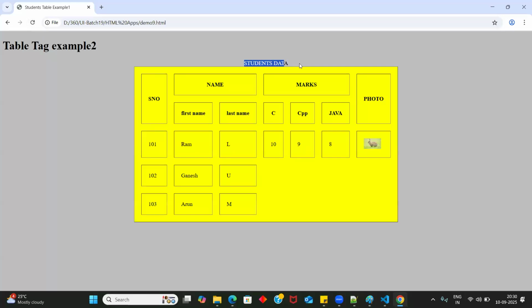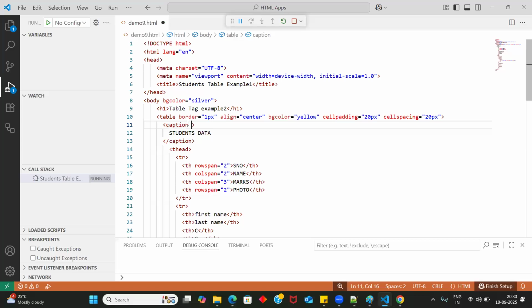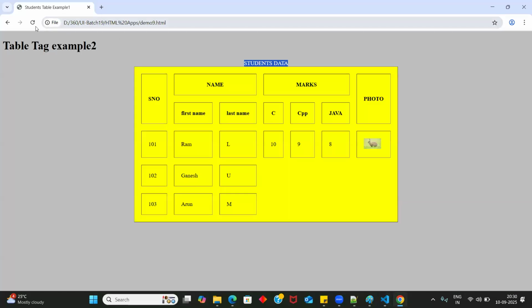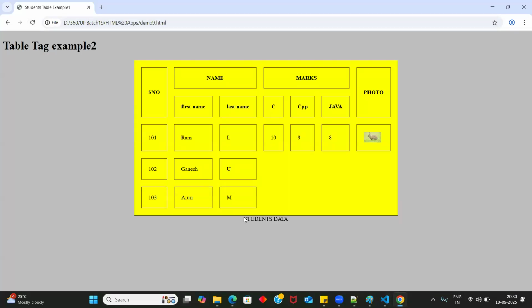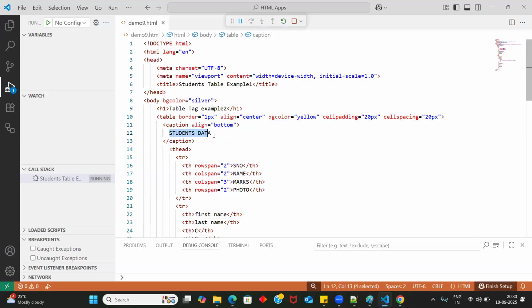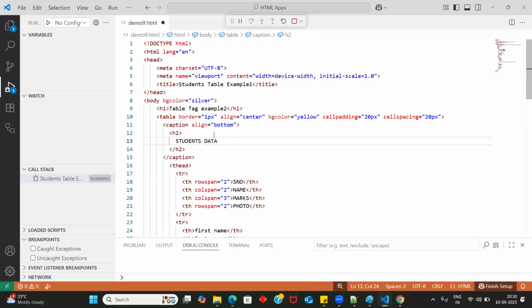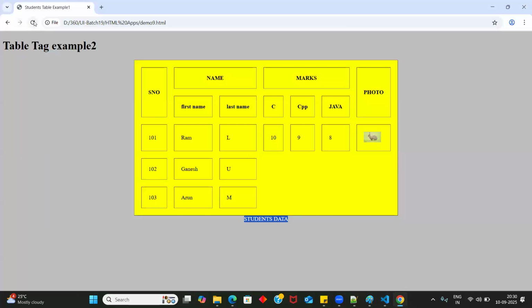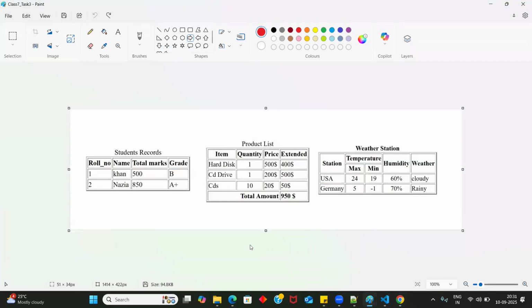Guys, you can see student data. This is one more tag that I missed. And you can move this caption completely down also, after writing the footer, by writing align bottom, so you can see. And if you want to make this very big, then write it inside H2 so that you can see a better thing this way. I missed this. So try to add it. Okay, this is your task 3. Hope you're clear on what you need to do as part of task 3.